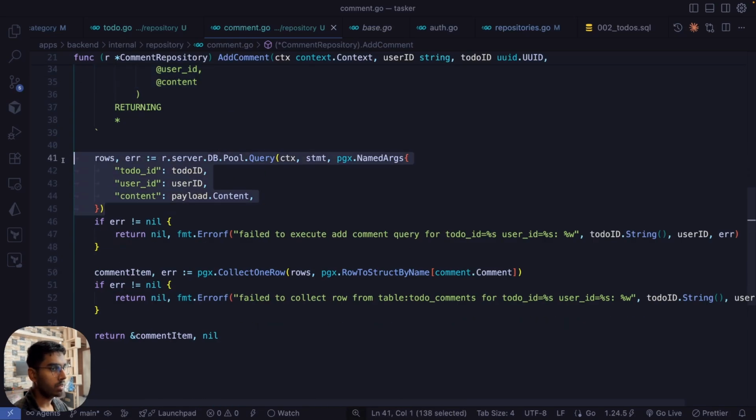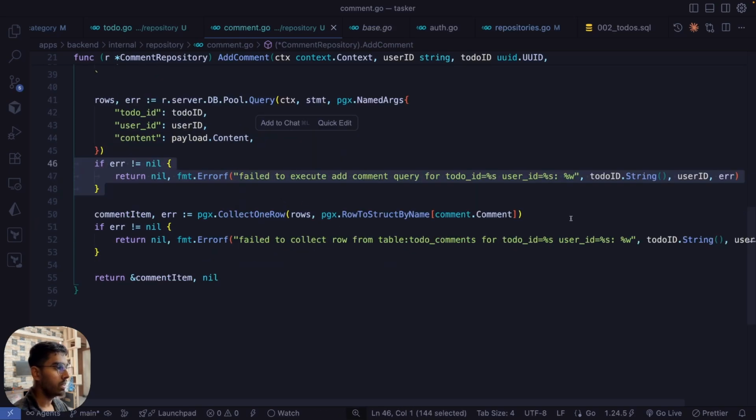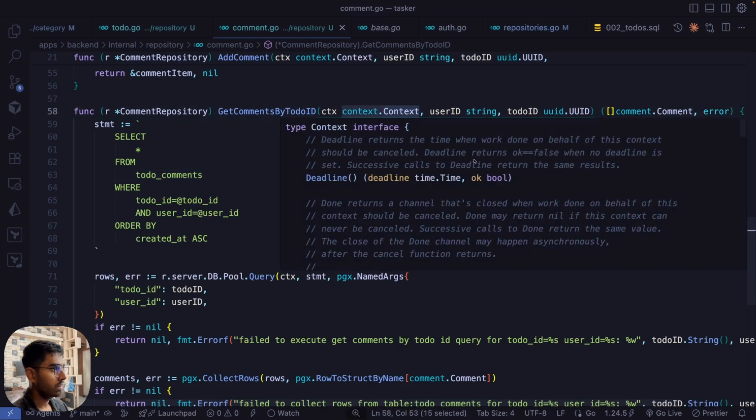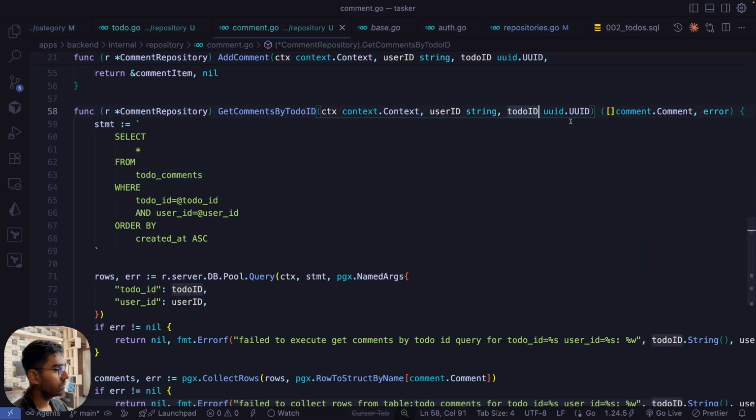Then we execute this particular query by passing all the named arguments. We handle the error here. Otherwise, if there are no errors, then we get the new comment deserialized into this struct and we return this finally created comment. Similarly, we have a repository method for getting all the comments for a single to-do, and it takes a context, a user ID, the ID of the to-do, and it returns a slice of the comment struct, and of course an optional error.